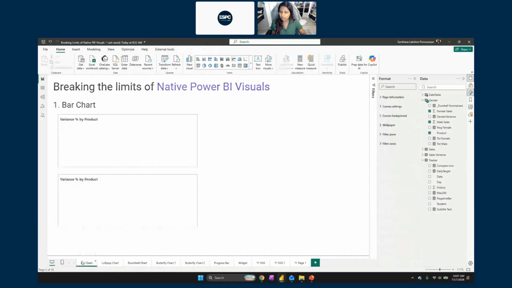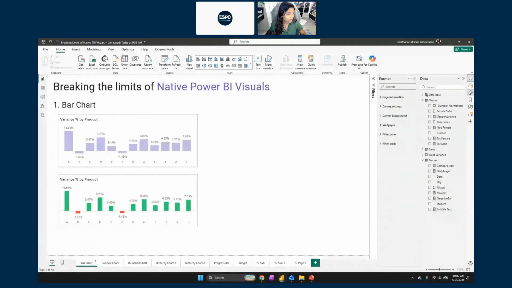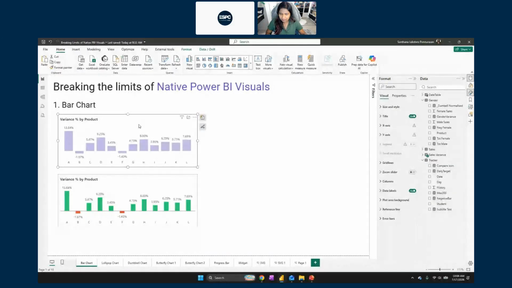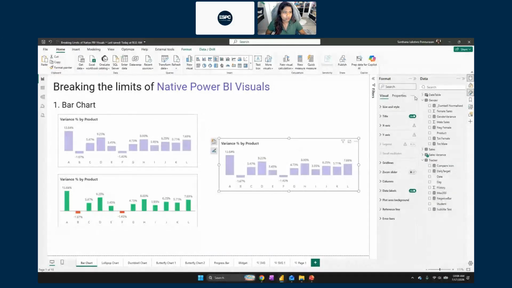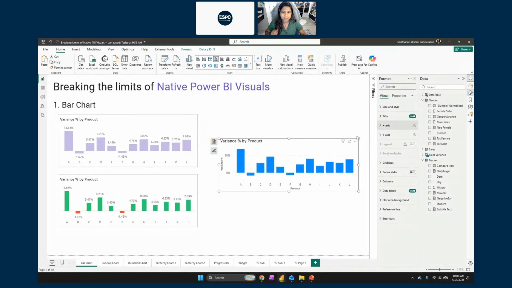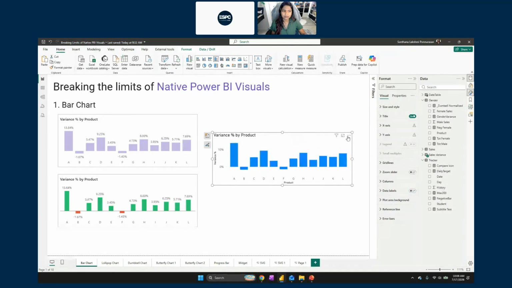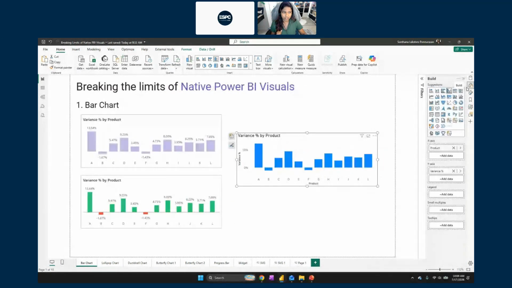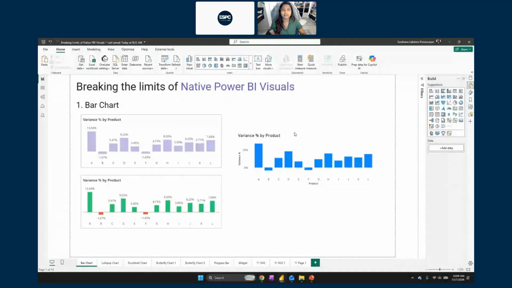Okay, so we are going to talk about the bar chart. I took a simple bar chart. Let me just quickly reset. What I've done right here is create a bar chart. I have product on my x-axis and variance percentage on my y-axis. Very simple. This is the default chart everyone sees, right?